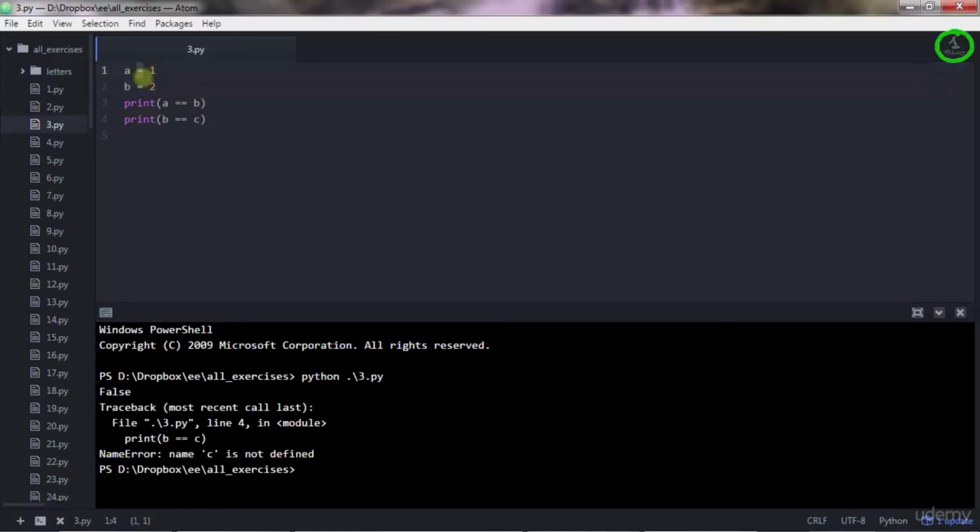These are assignment operators and these are comparison operators. So you are comparing if a equals b, so if the value of a is equal to b and if the value of b is equal to c, but c doesn't have a value, and so you're getting an error. So if your logic was the same as mine, then you can mark this exercise as solved.